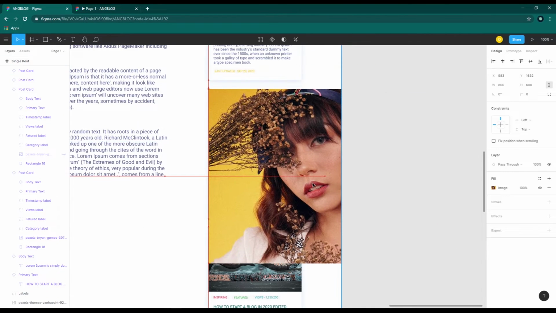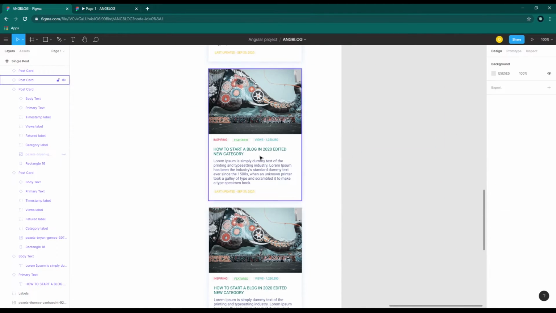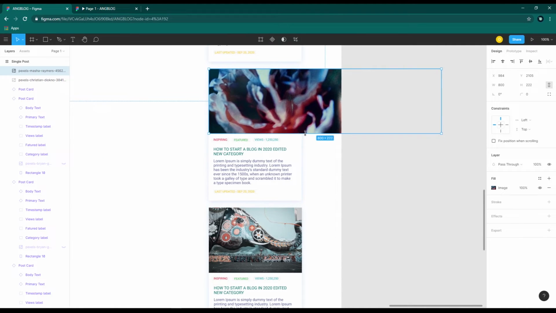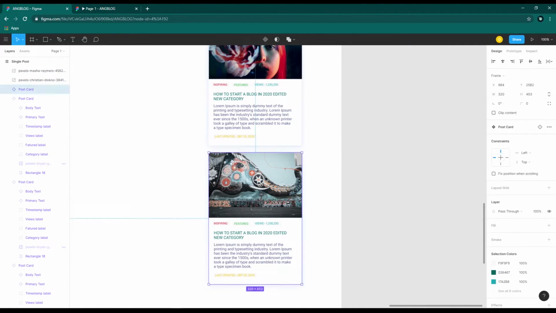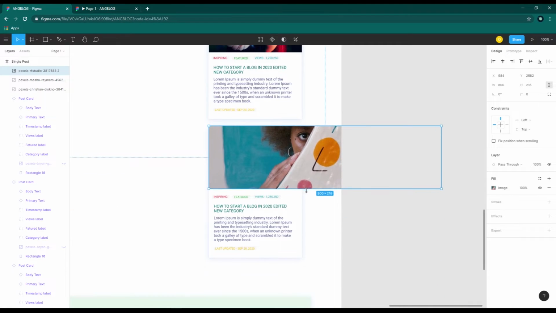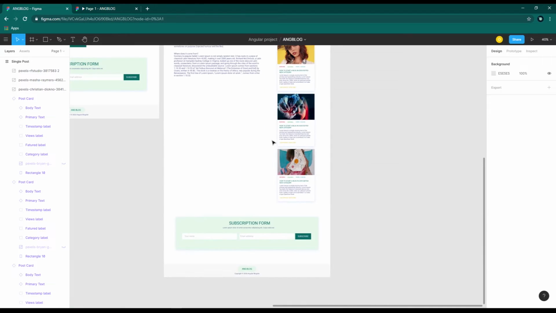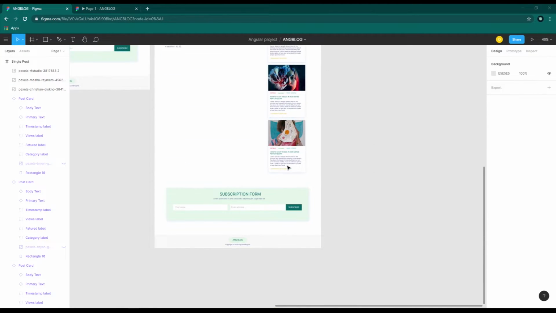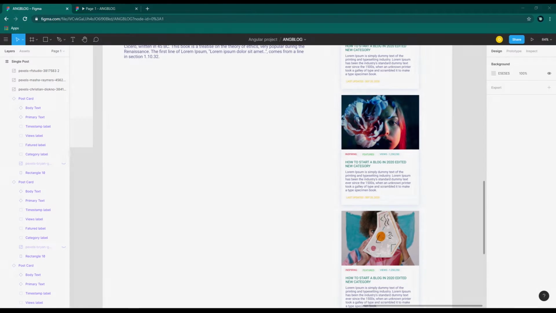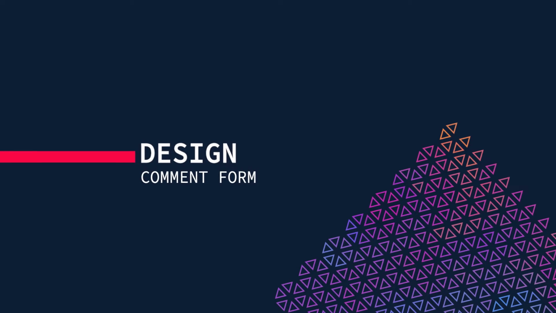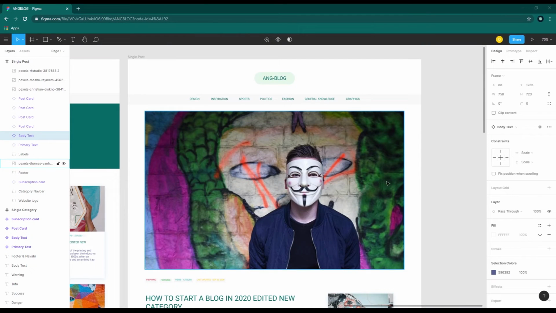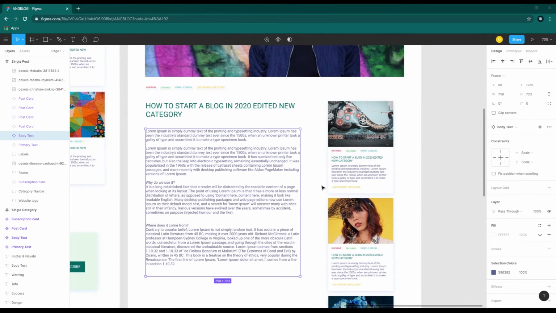Select the image, adjust the width and height and place it inside the postcard. Beautiful. Next we will design the comment section down here. Alright, let's start to design the comment section.